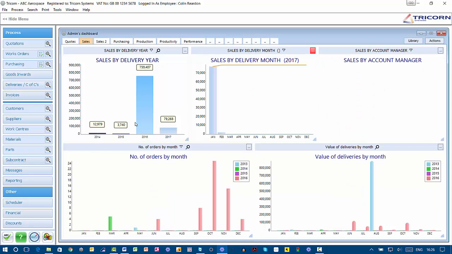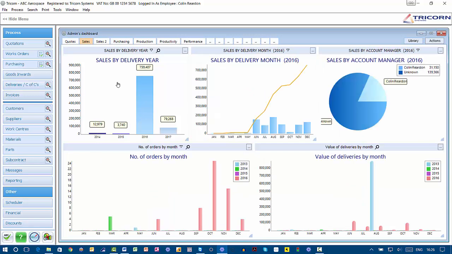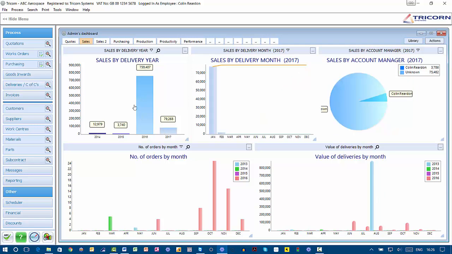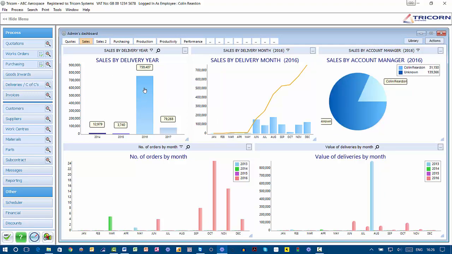The sales page has various charts on it. So we're looking at sales by delivery year, sales by delivery month, sales by account manager, number of orders in a month, value of deliveries in a month. And as you can see, some of the charts are linked so that if we click on one of the bars in a chart, then the other charts change to reflect the one that's been clicked on.